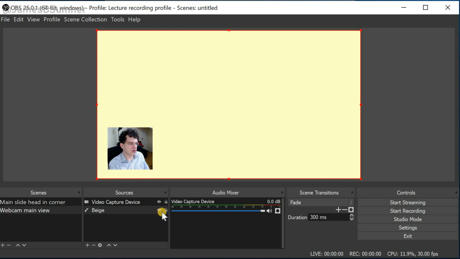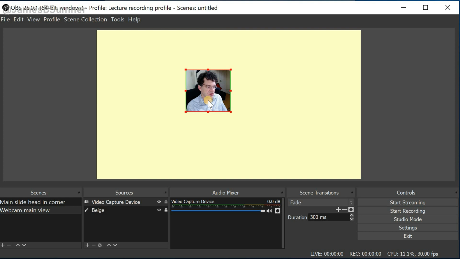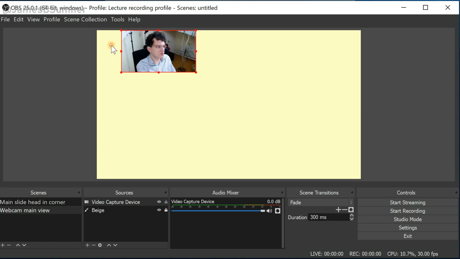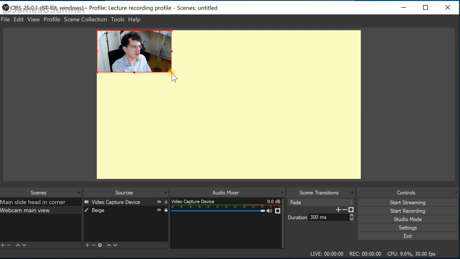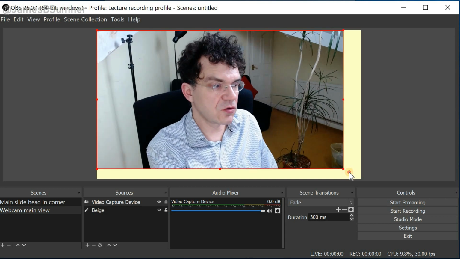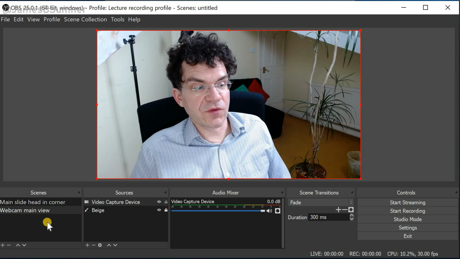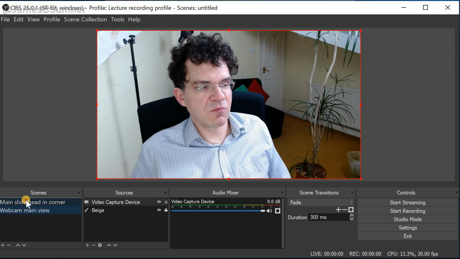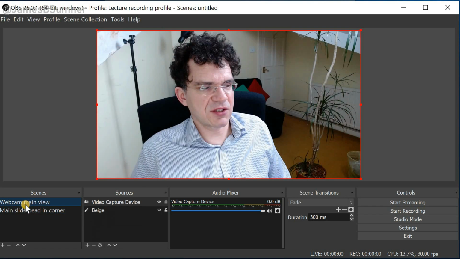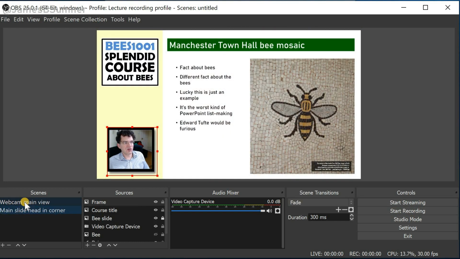But what I'm now going to do is lock that down and expand the webcam view, remembering that it's cropped. So I've got to hold down the Alt and pull it out to its full extent. And hopefully this will still fit perfectly into the dimensions of the main view. So we've got the two scenes we wanted. Thinking about it, main view should probably be at the top, and we can switch between them.